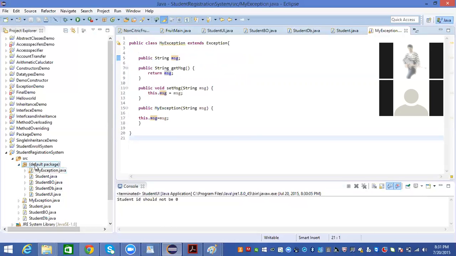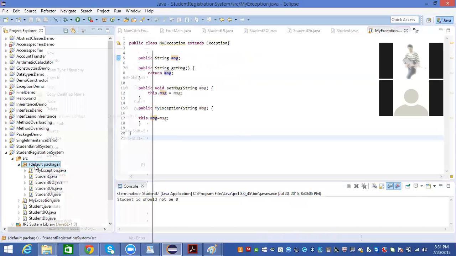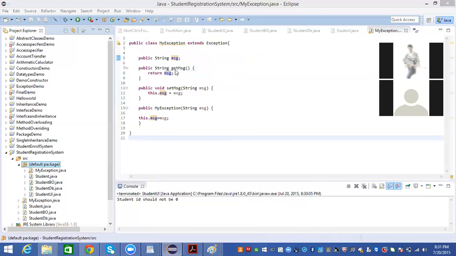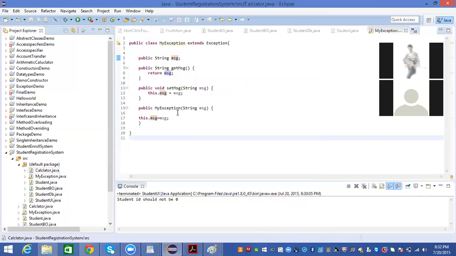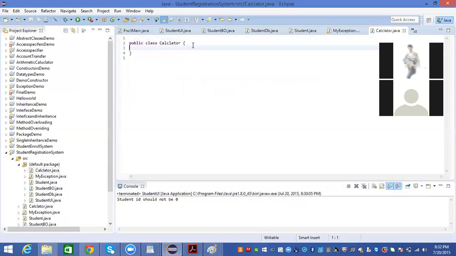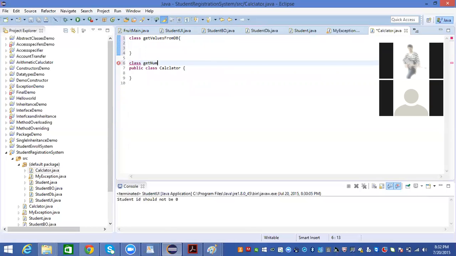Let me demonstrate with another class. Let me do one thing. Simply I'm going to do a new class, something like Calculator. Calculator is my class. Finish. We have some class called get values from DB. This is one class I have. I have another class, something like get numeric values. This is another class I have.